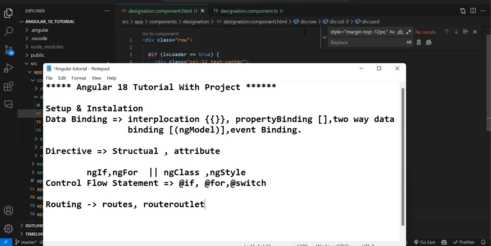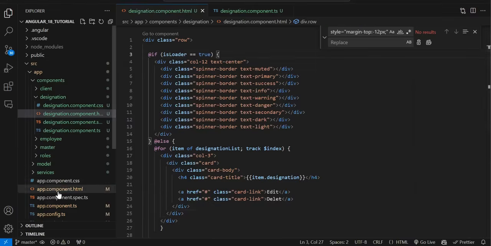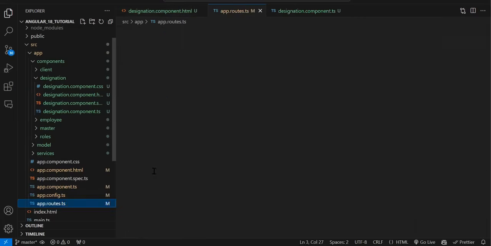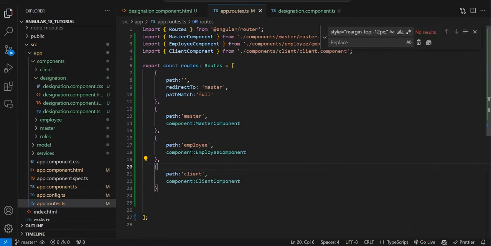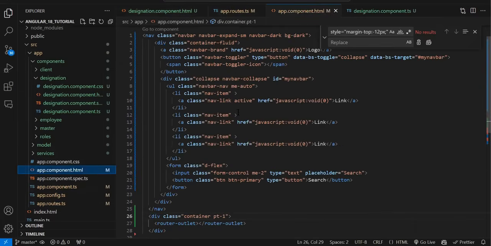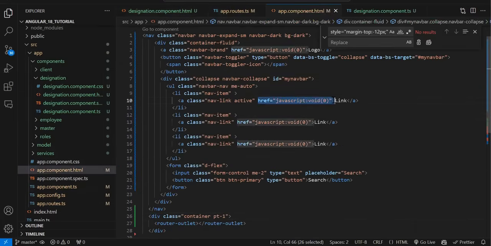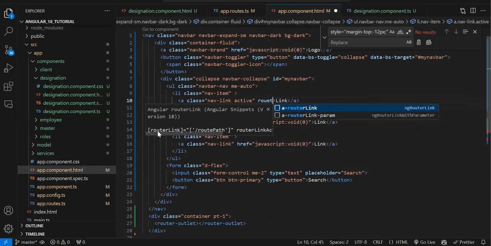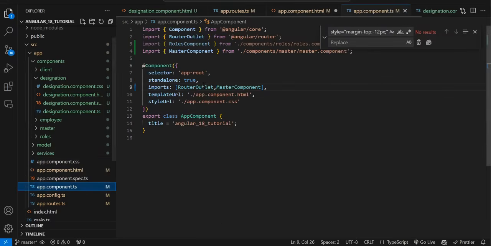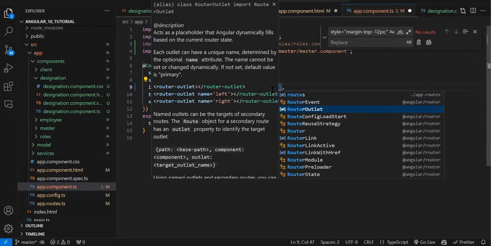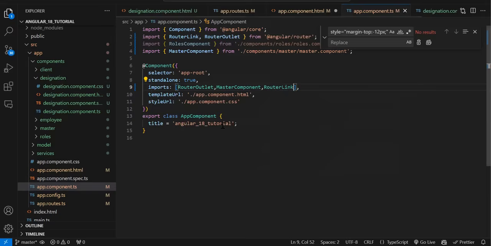Okay. Now, how do we navigate? So we have created certain routes. Over here, see, we have master, employee, and we have added the navbar also. So in normal HTML, if we have to navigate from one page to another, we use href. But in Angular, we have to use RouterLink. So before using RouterLink, we need to import it also. So we have imported RouterLink.